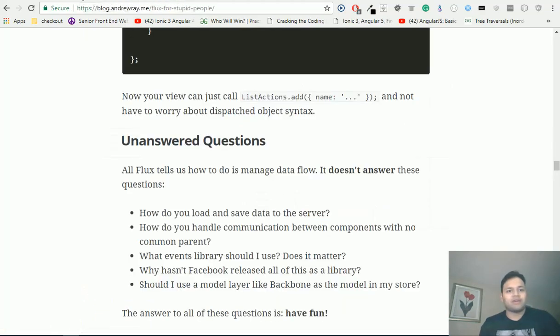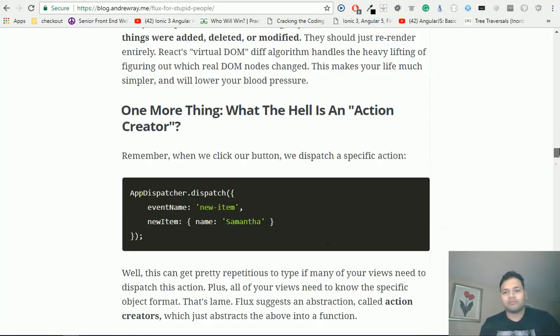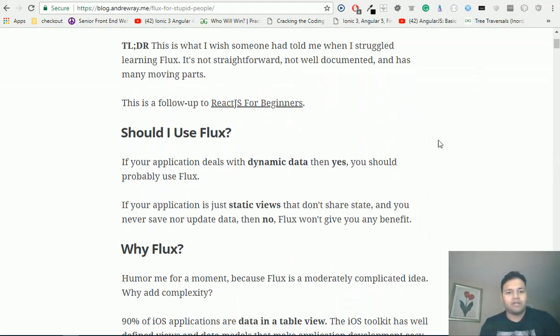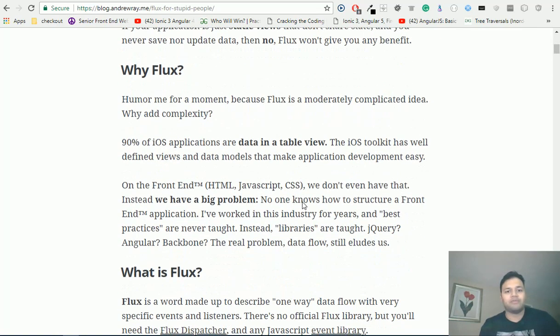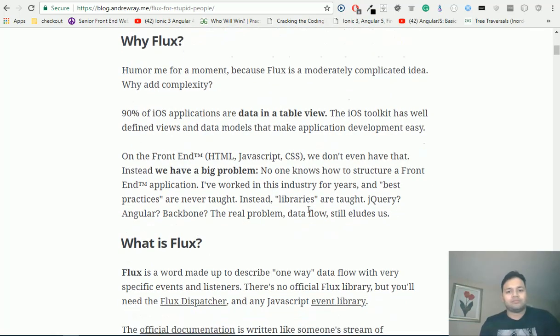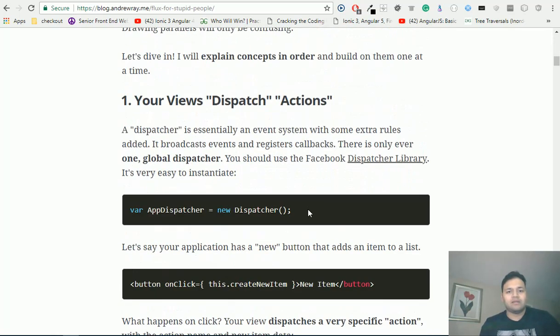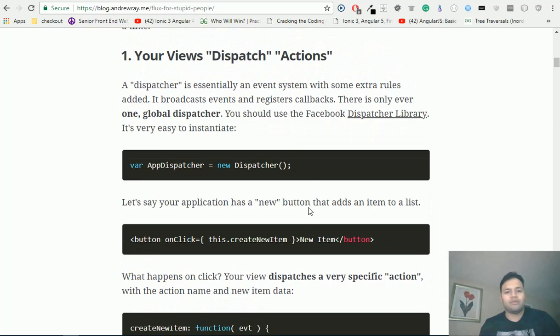So we'll just look at the code from this blog post here. So basically, if it's all static views, you won't really use Flux. If it's dynamic, yes, you can go ahead and use Flux. And so here our views are dispatching actions effectively.